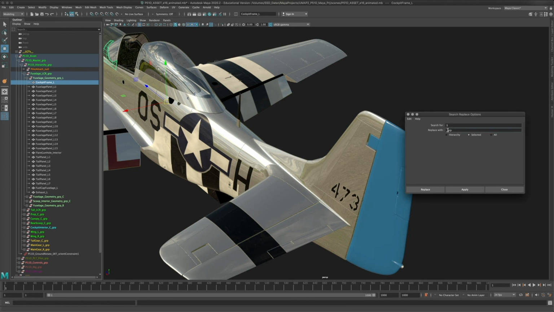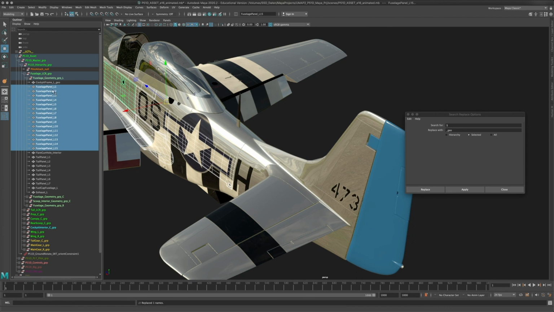So the cockpit frame can just get the geo suffix, that's okay. And I'm gonna rename those fuselage panels to just fuselage panel. You have a rename tab here at the top. So I'm just gonna call them fuselage panel. So they're numbered now. And I'm now just gonna add the L geo as a suffix. So it's pretty obvious that it's on the left side and it's geometry.